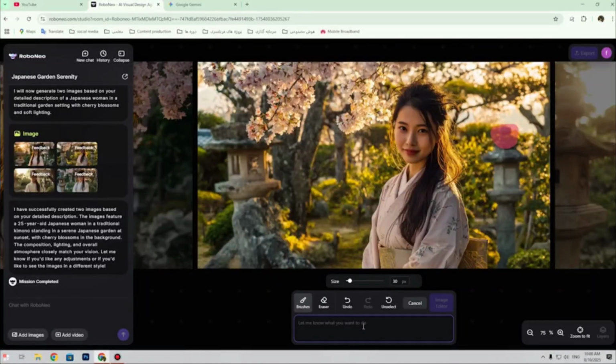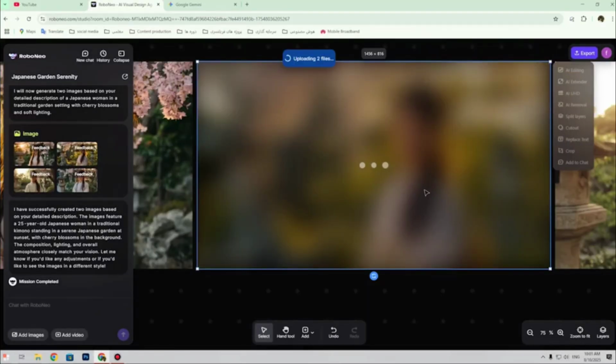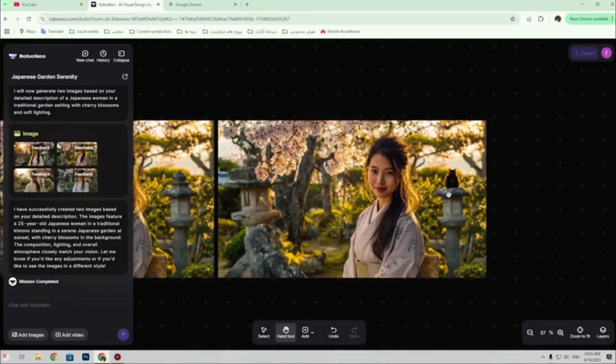Let's continue with the video. I'm selecting this part. Here it says, give me a command so I can create what you marked for you. For example, I say put a cat here. It takes a few moments for it to process the image for you. It generated an animal that looks like a cat and placed it on this column for me.